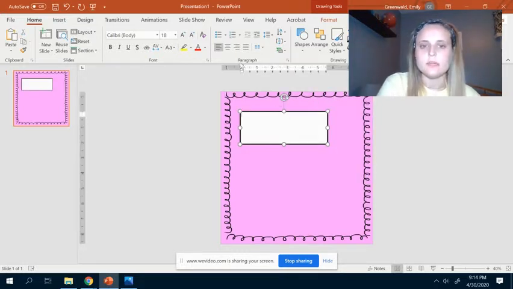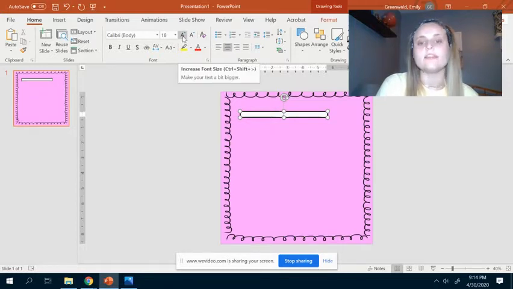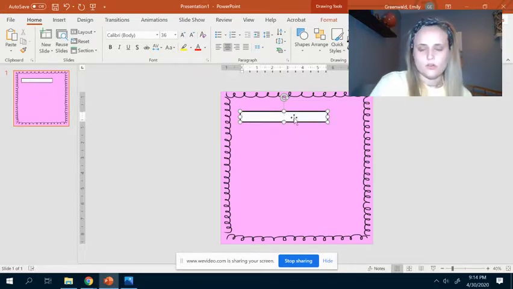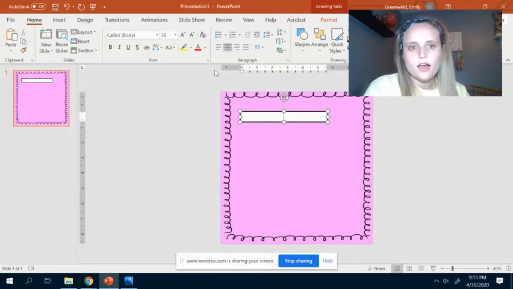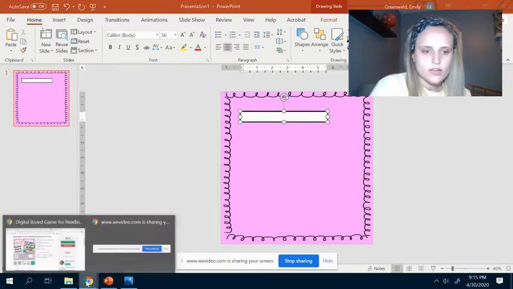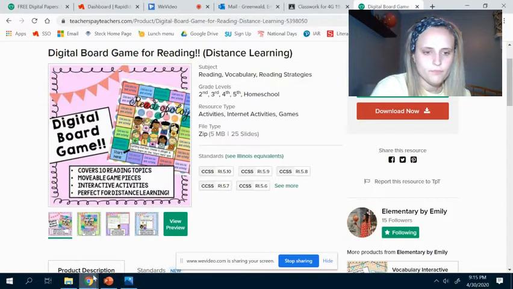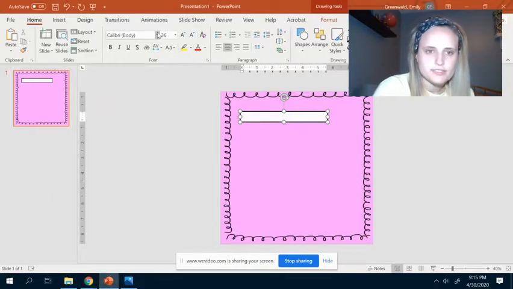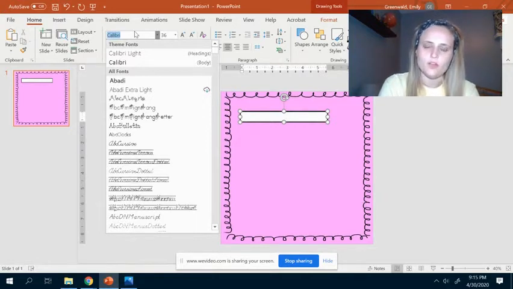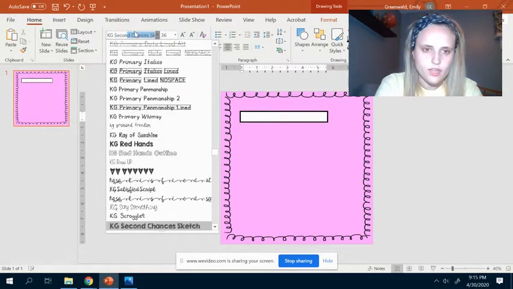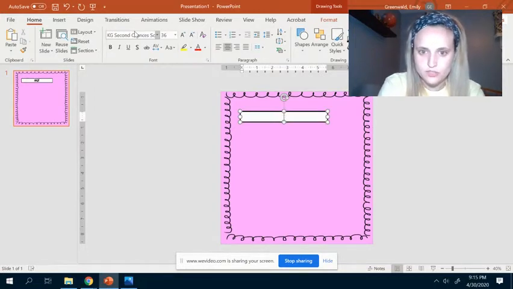So you can just see that this is going to be the title box, which means it needs to pop. And so I like to use the white against a colored background to do so. So then to type the title, which the title for this was Digital Board Game. There are so many fun fonts on TPT. So you can use the ones in PowerPoint, but you can also download some from KG Fonts. And then you have to get the licensing for that, but she has some pretty cute ones. So I'm pretty sure this one was called KG Second Chances Solid. It shows how much I use them because I know the name.